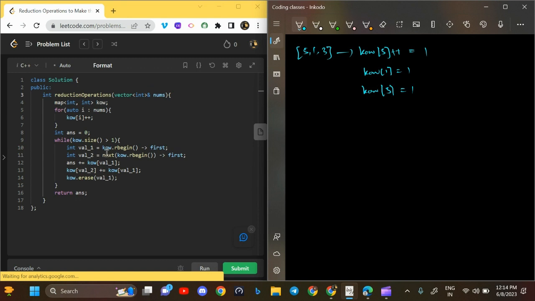So int val1 equals cow dot rbegin of first. So what does this mean? Now when we insert this into the map, how does that get stored? 5 comma 1, 1 comma 1, sorry, order is maintained, right? So how will that be stored? 1 comma 1, 3 comma 1, 5 comma 1. What does this mean? There is only one instance of 1, only one instance of 3, only one instance of 5 in the map. So this is our map.